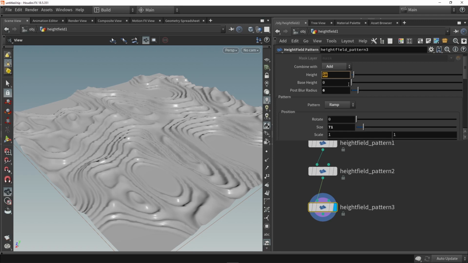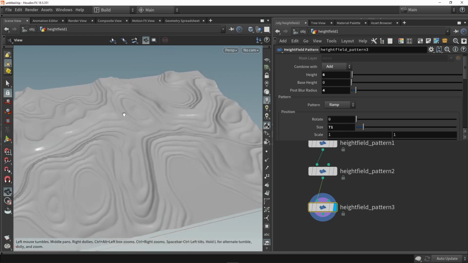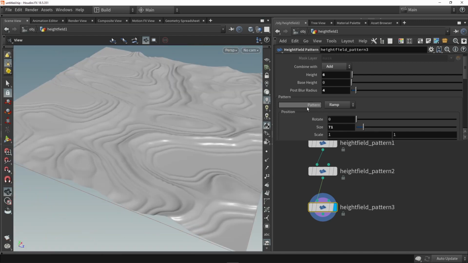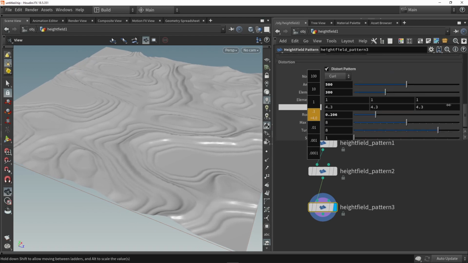So let me bring down the height to maybe 6. You can also remove the blurring or still keep a little bit of blurring. I like to keep this a bit, so you still have some of these lines there. And then you can still play around here. We can do even offsets if you want that.